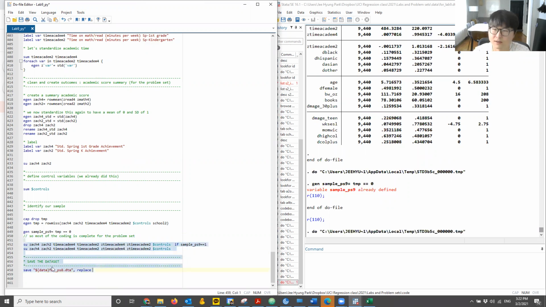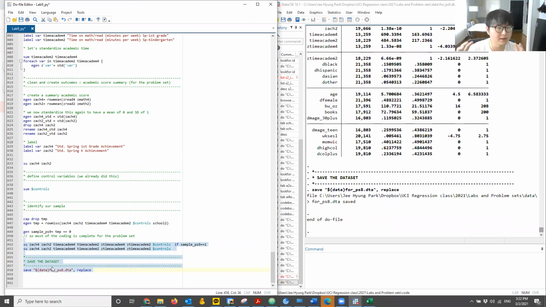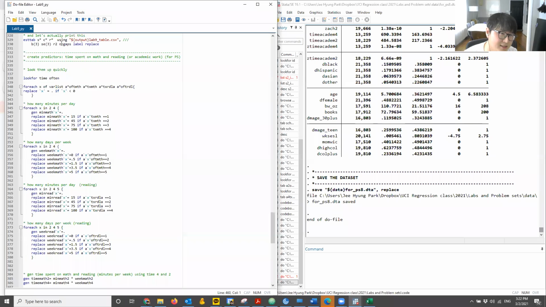That's the relationship that you'll be looking at for the problem set. Time spent on academic work, academic achievement. What's their relationship? Okay, and that's it. I'll take questions on this data processing section, and then I'll take whatever questions you have.